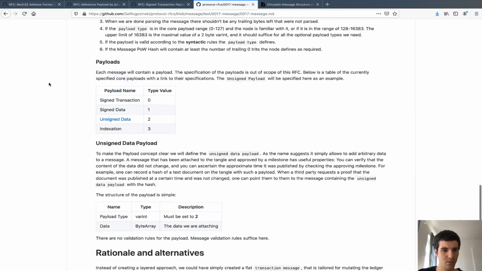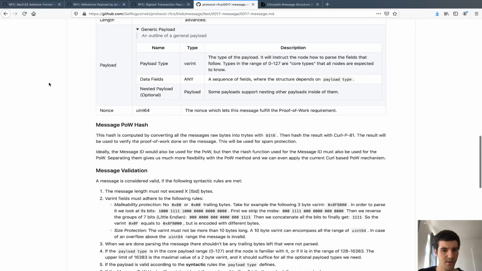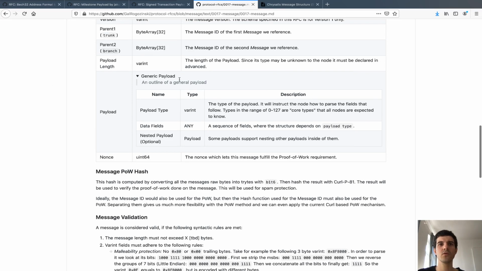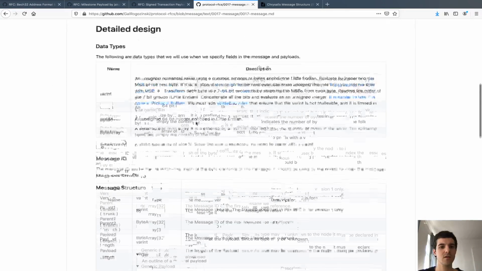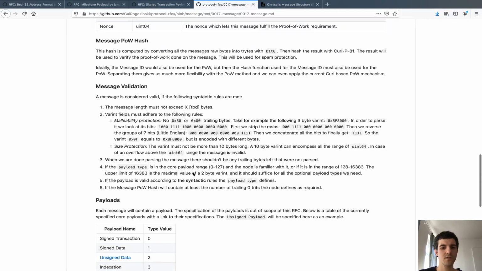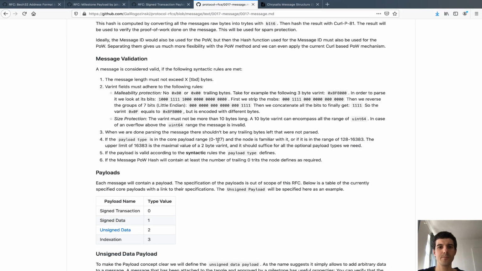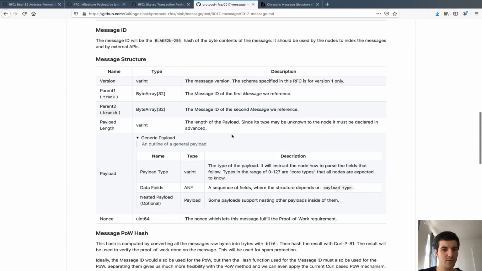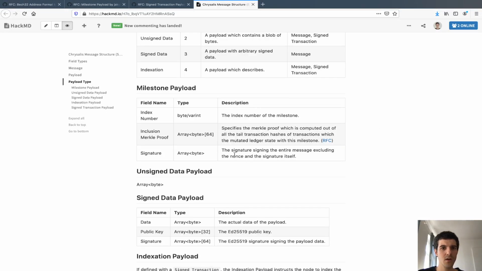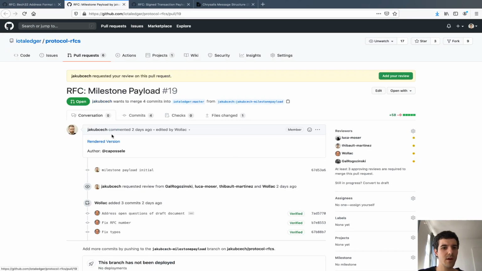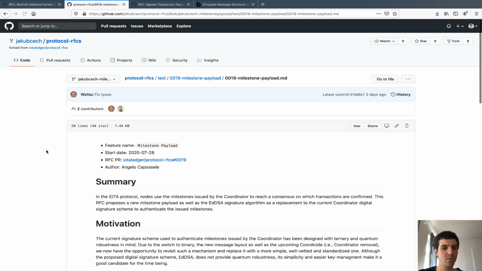Just quickly reading if I didn't miss anything. I'm not going to go into details of the validation of that payload or that payload. Everything is explained in the RFCs. But yeah, just wanted to give a quick overview. Let's do the milestone one because that's a simple one as well.